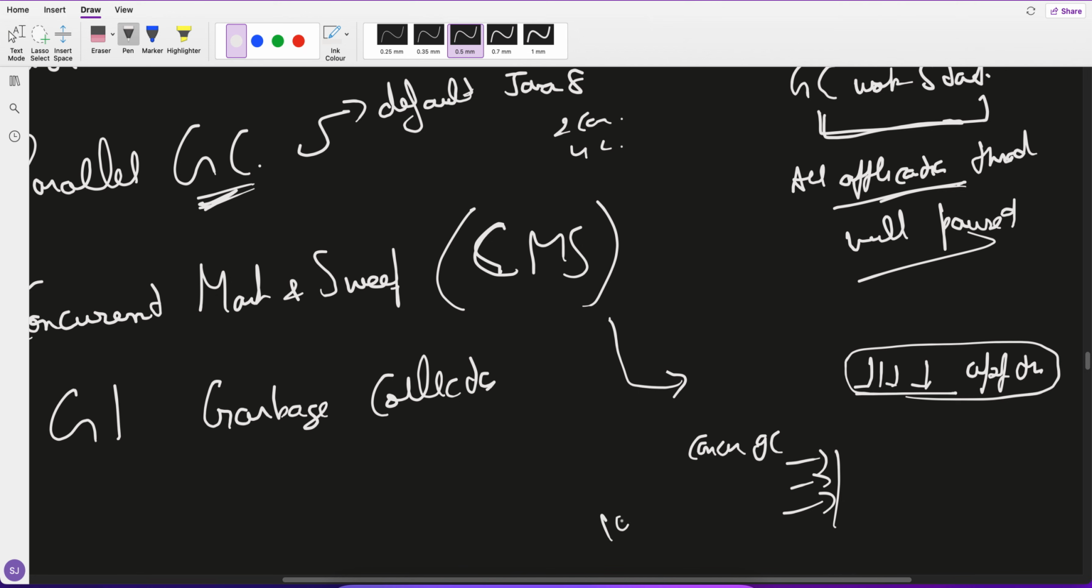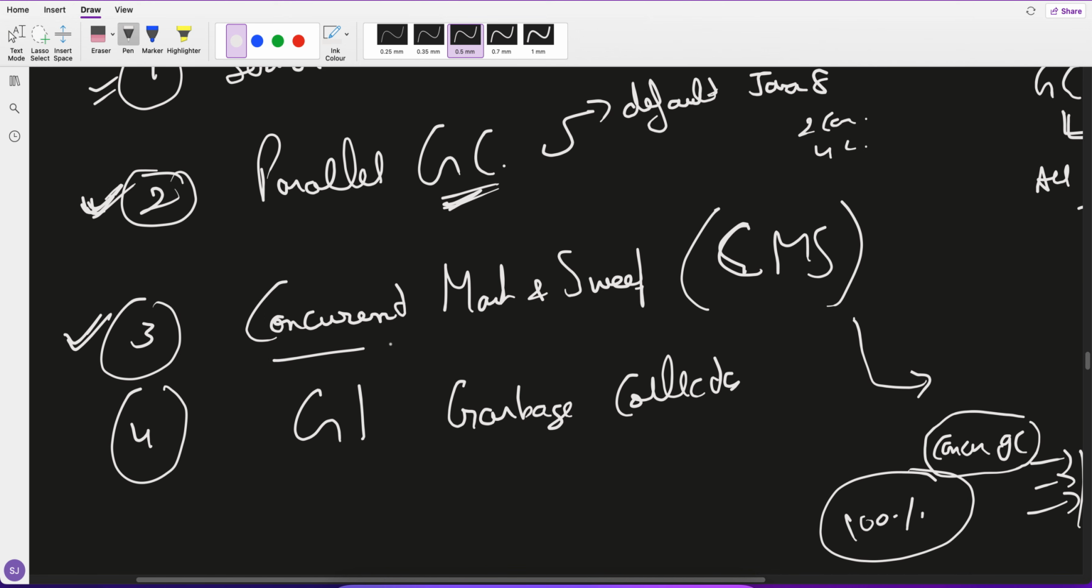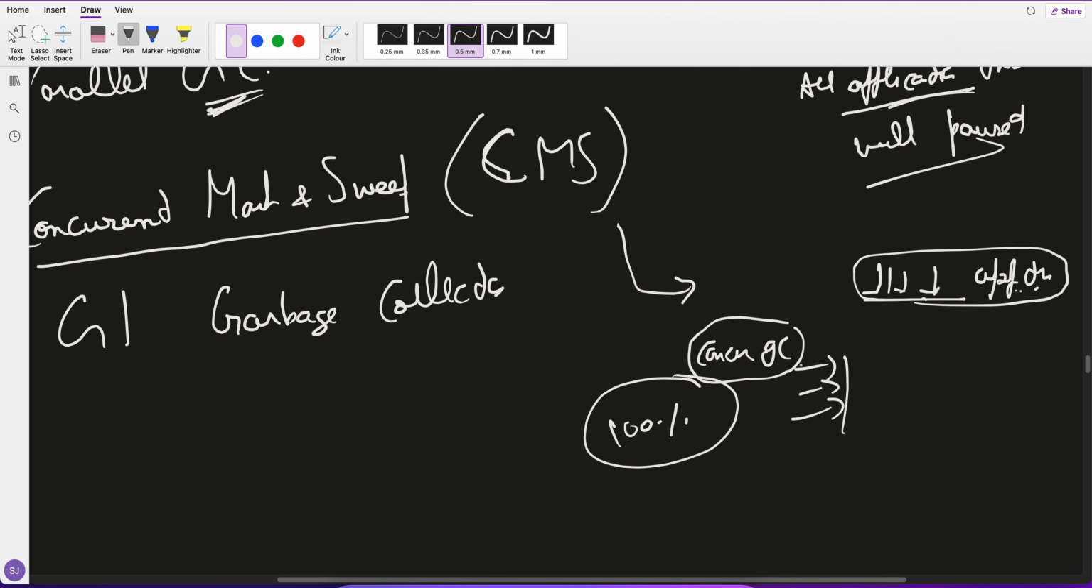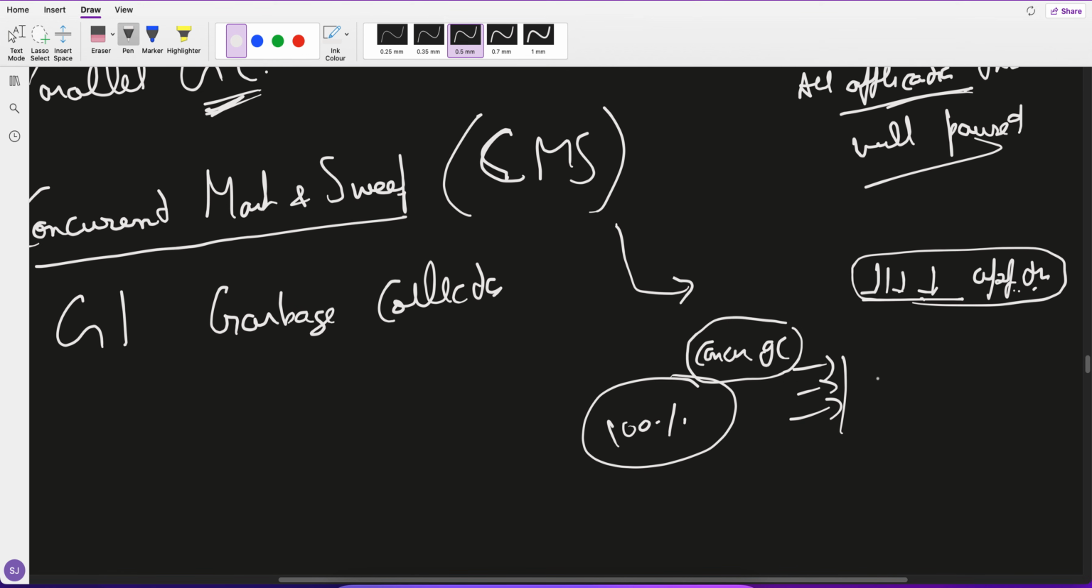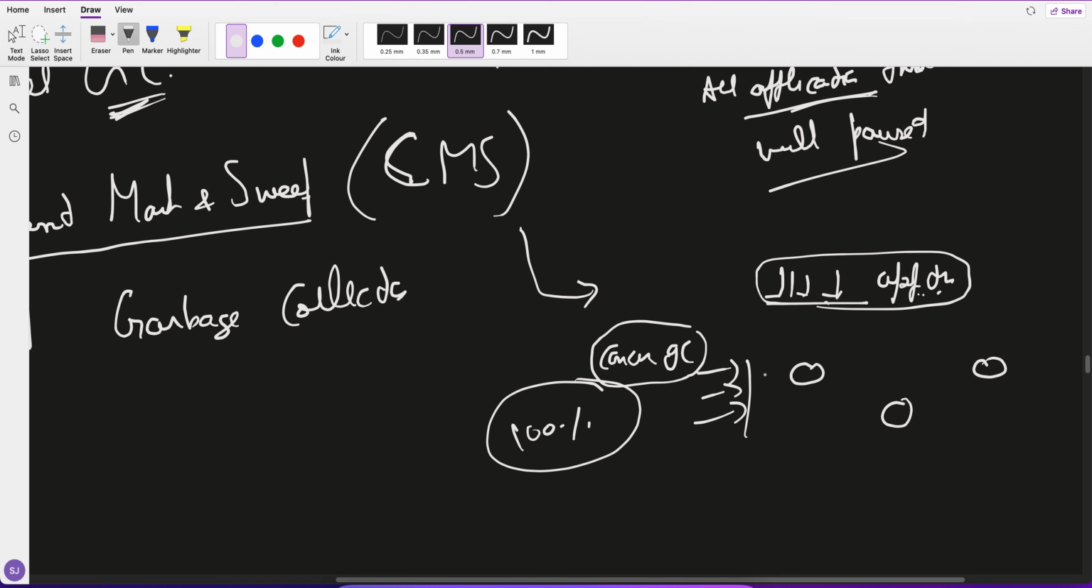But it's not a 100% guarantee, right? JVM doesn't guarantee that your application thread will not stop. It only says that I will try my best that your application threads will not stop. I will try to do concurrent mark and sweep. Concurrent cleanup I will try to do, but I don't guarantee 100%. And also there is no memory compaction. So whatever memory got freed up, let's say there is some memory segment freed up, no compaction happens in this.